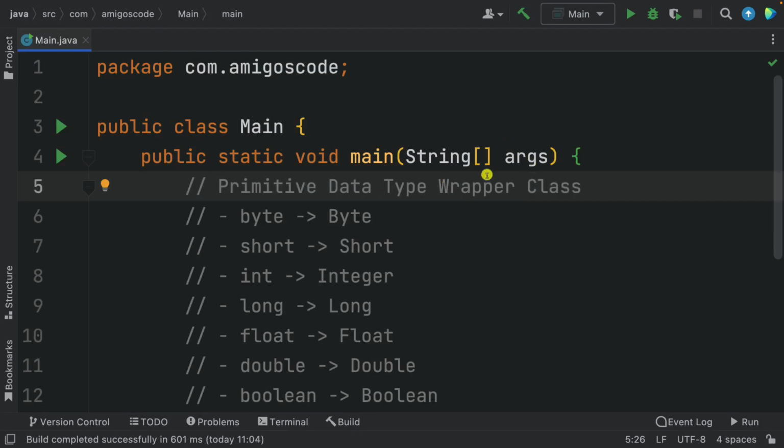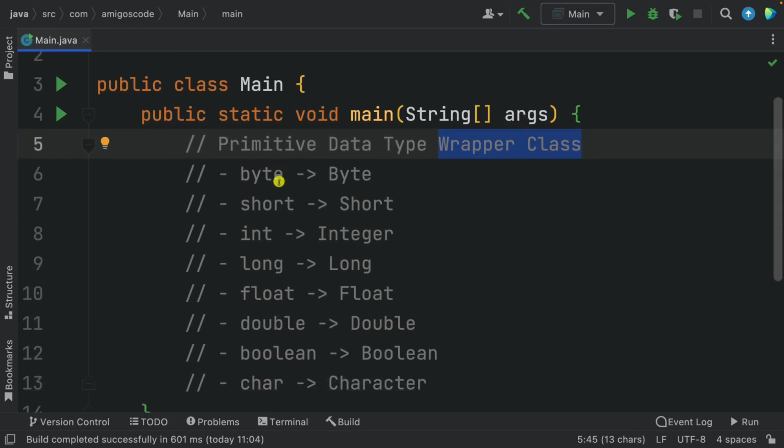What I want to teach you in this video is the concept of wrapper classes. So far, you know about all of these primitives. You know byte, short, int, long, float, double, boolean, as well as char. Now, for each of these primitives, there is a corresponding wrapper class.